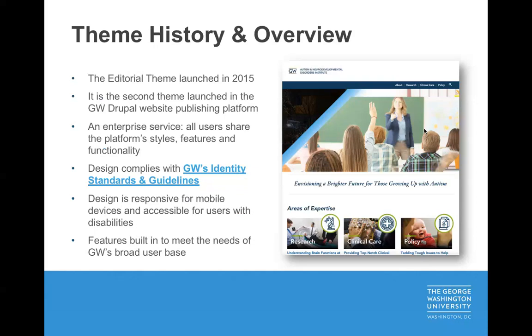The design does comply with GW's identity standards and guidelines. This theme is responsive for mobile devices, so if somebody's coming to your website from a mobile phone, a smartphone, or a tablet or some other device, the website will respond to that device and shift things around so that they're able to consume the information.